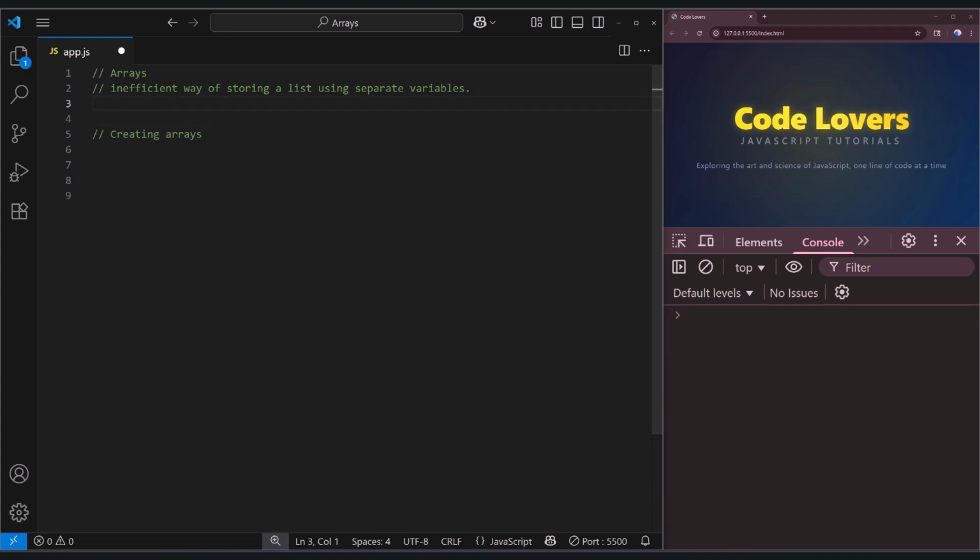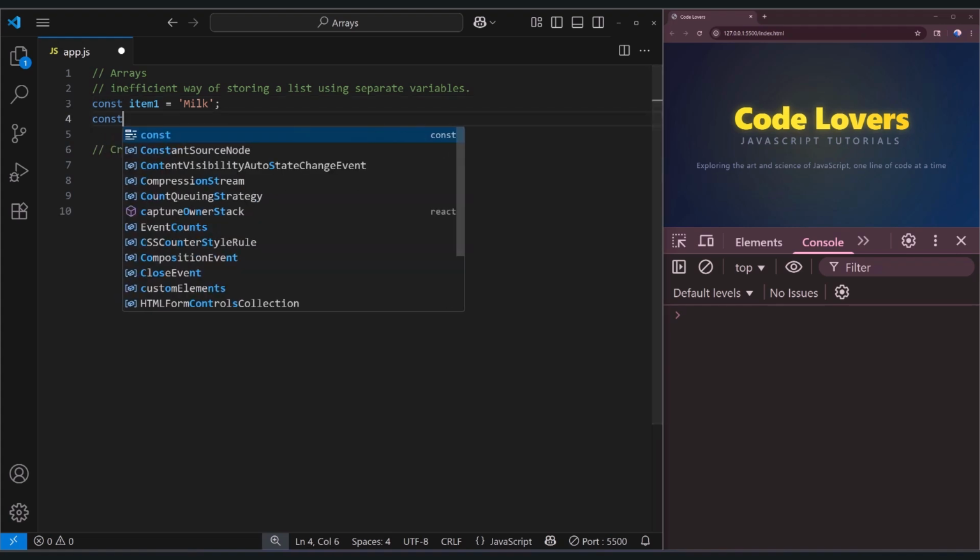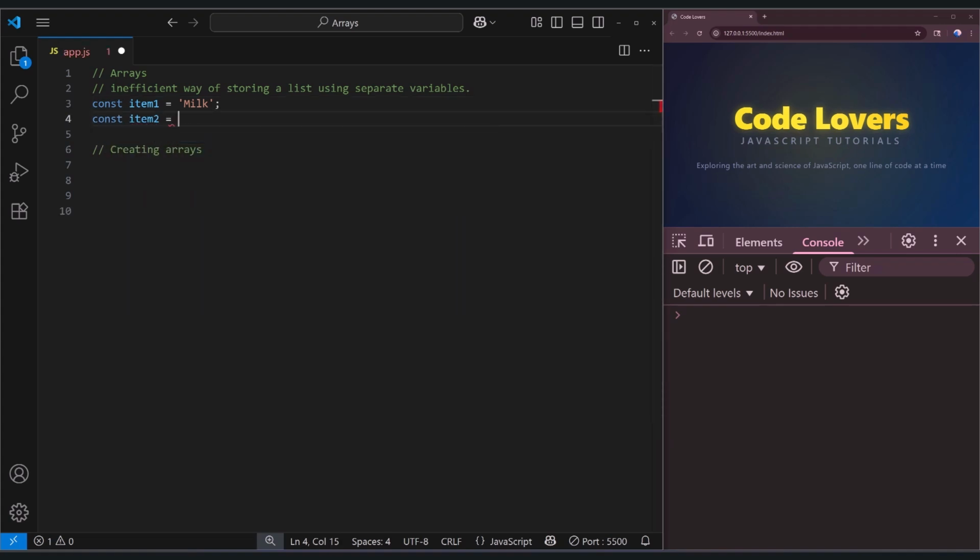See, I write const item1 equals 'milk', semicolon. Next, const item2 equals 'bread', semicolon. Next, const item3 equals 'eggs', semicolon. And const item4 equals 'apples', semicolon.